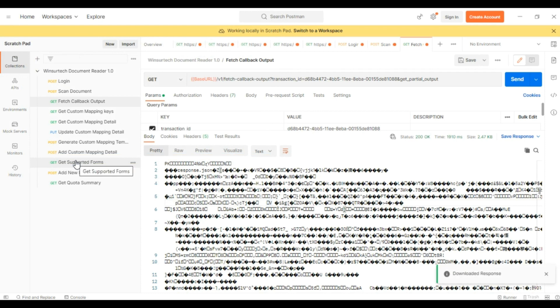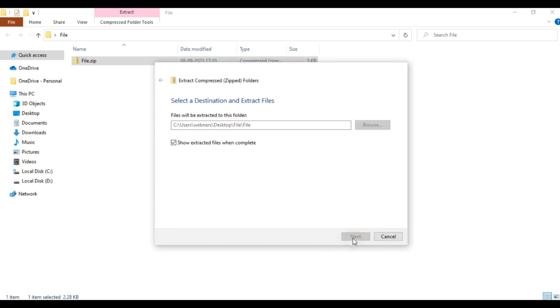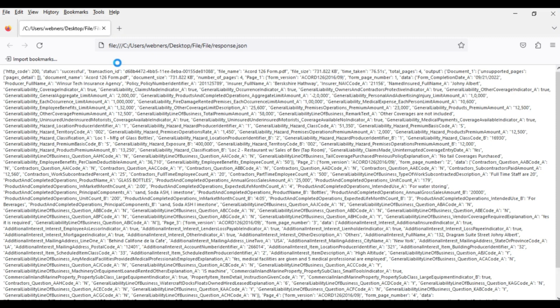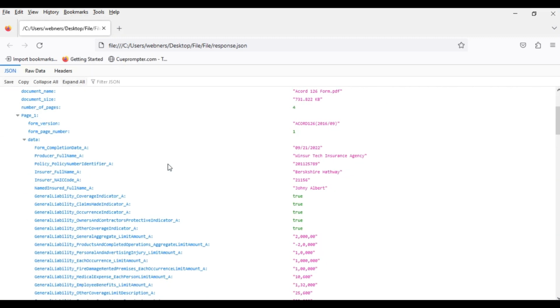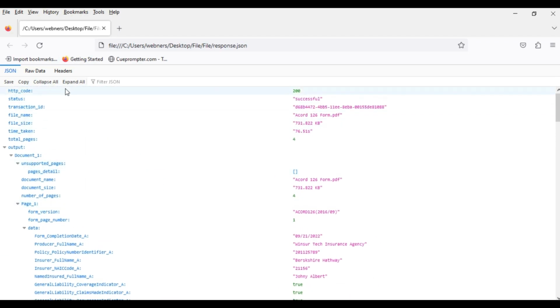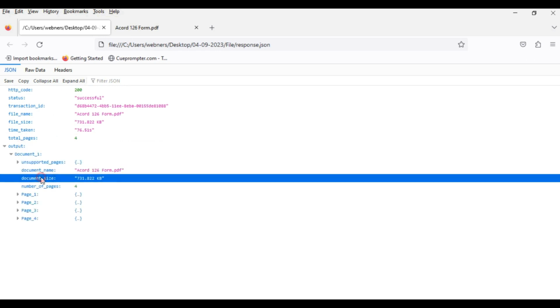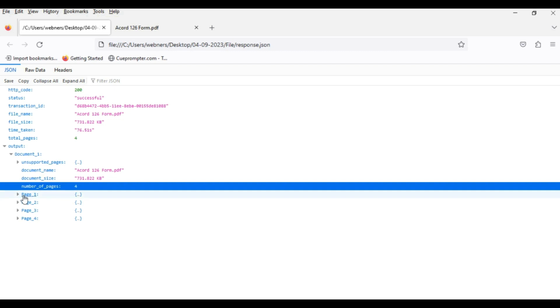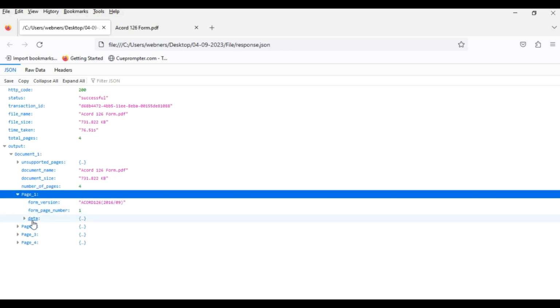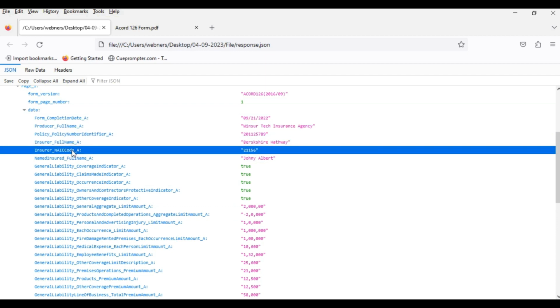Now I will open the file which I saved. Now I am going to open the contained JSON file in this zip. As you can see, all the data has been extracted in the JSON format. You will see the document name, document size, total number of pages. Firstly, you will see page number 1 and its data. You will find here producer name, carrier name, NAIC code.